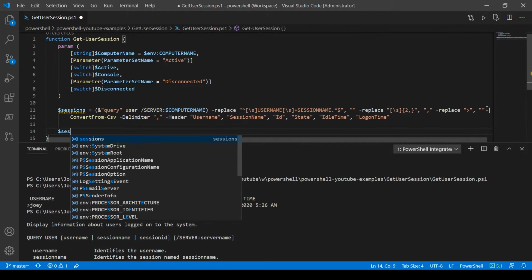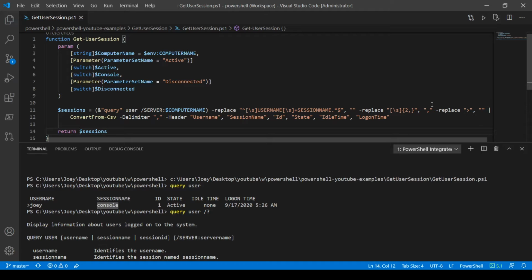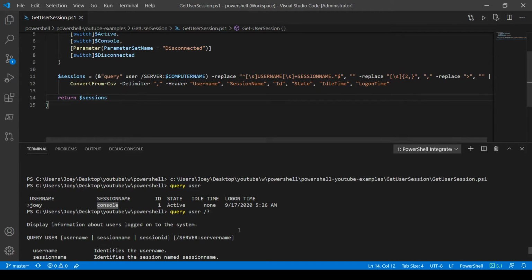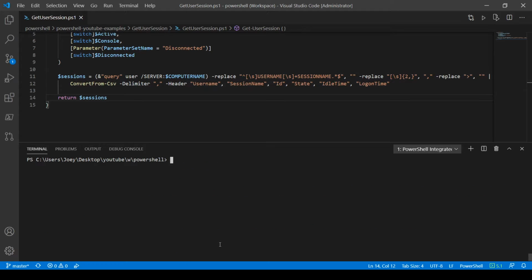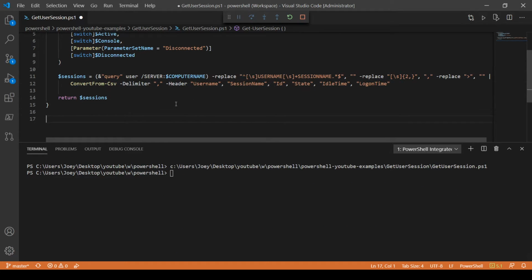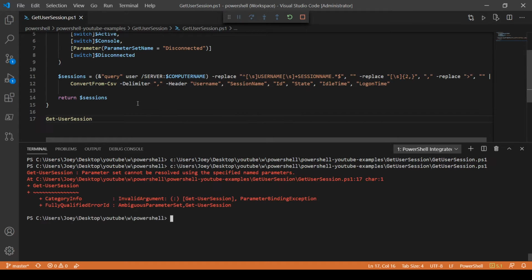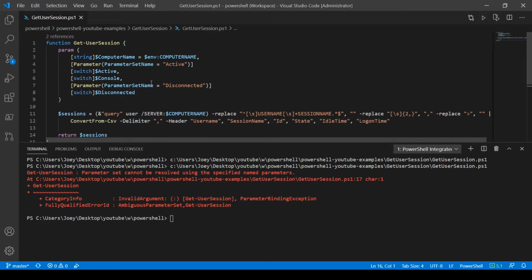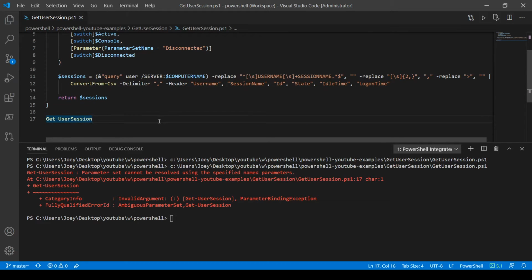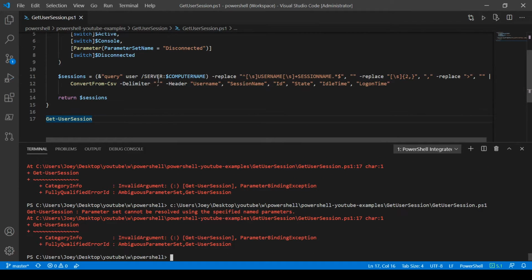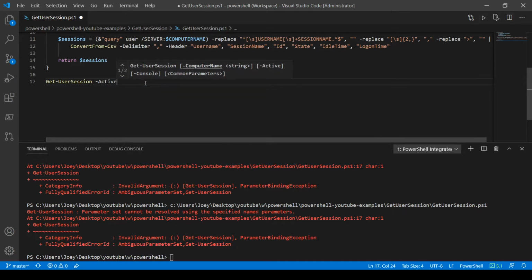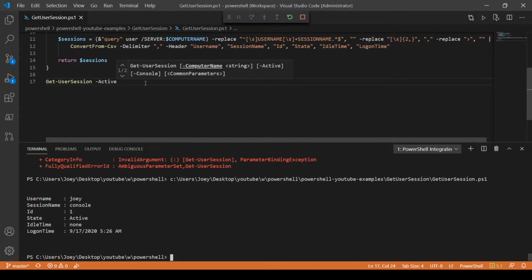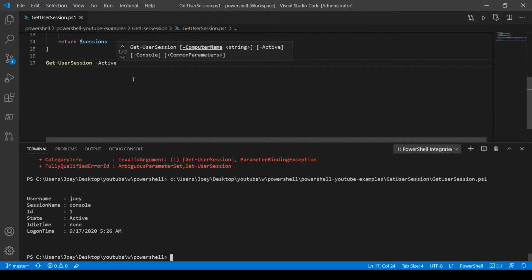All right, so running that, you should see... Scroll down here, clear out. Gotta call it Get-UserSession. Parameter set cannot be resolved. What do we do here? Parameter set name. So it must have to have one of those potentially. Is that what it's looking for? Yeah, it is. We can clean that up later.